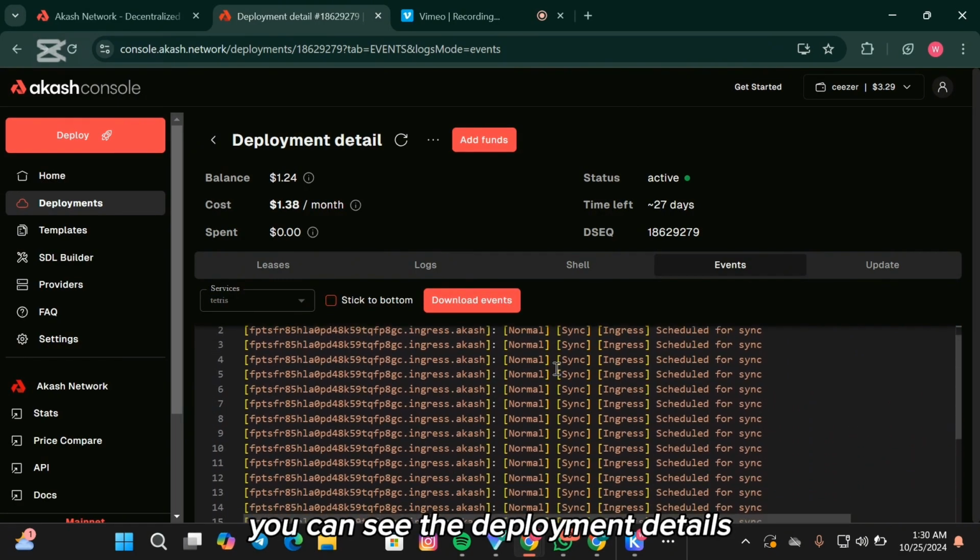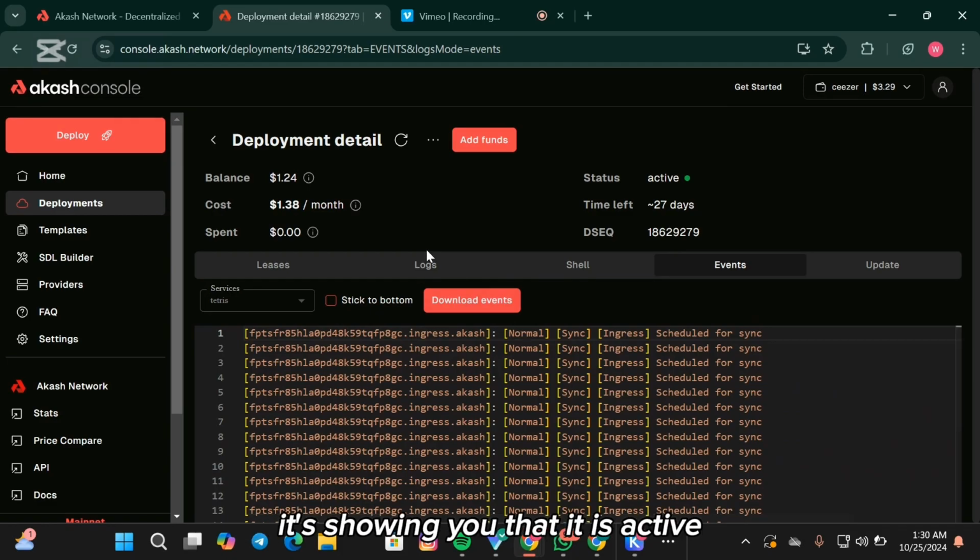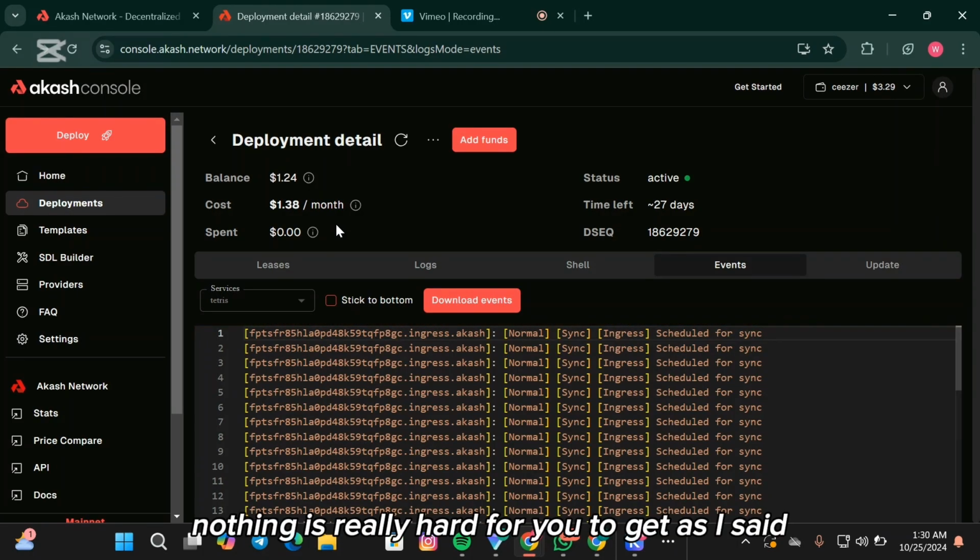You can see the deployment details. It's showing you that it is active, and then you see the time frame, 27 days, and the cost is $1.3. So that's about deployment. It's really simple, nothing is really hard for you to get. As I said, it's a simple interface that you can just maneuver when you come here.